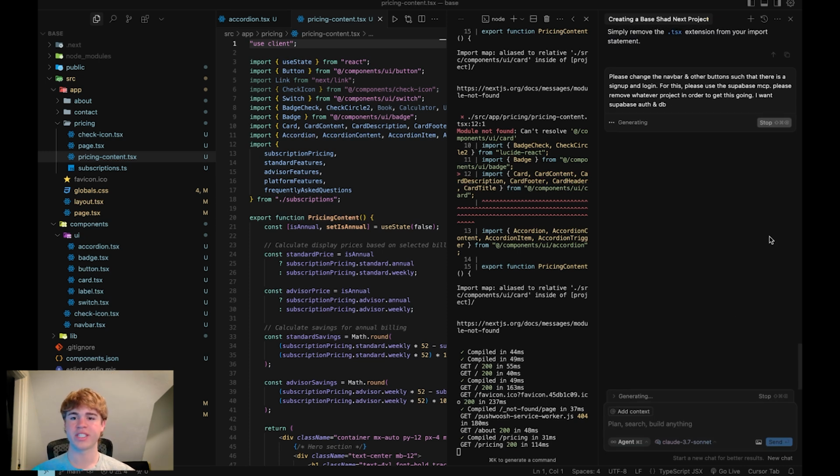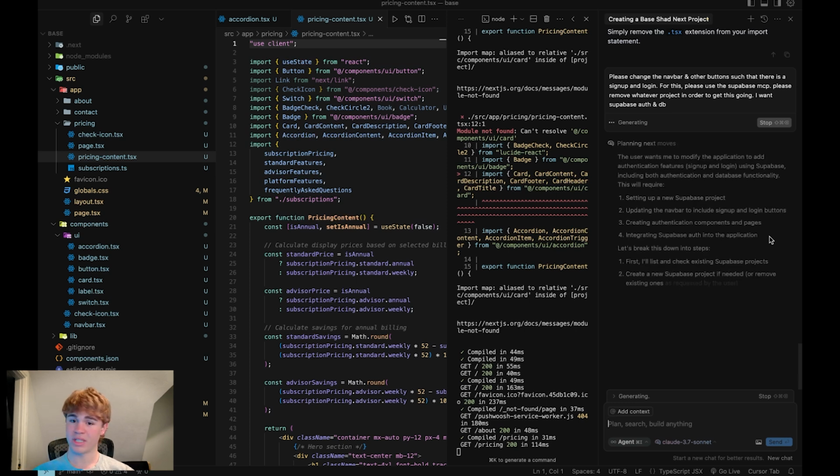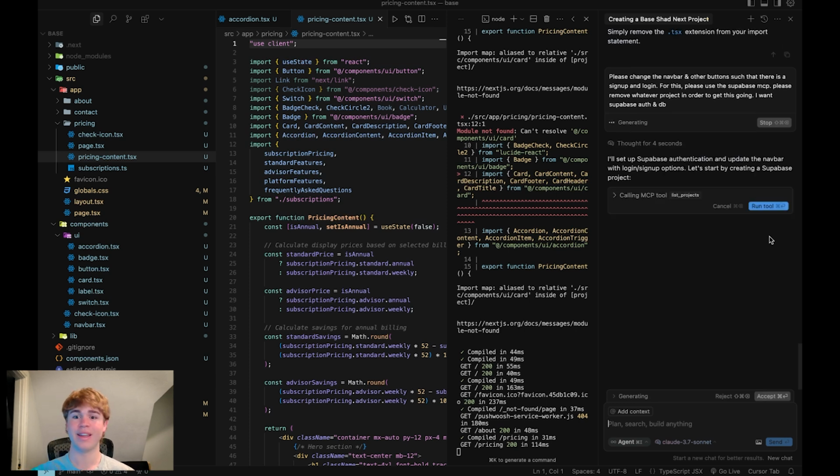And so pretty much what this is going to do is utilize Supabase for the authentication in order to sign up with Google, Apple, email and password, and even phone number. And then on top of that, it's also going to use the Supabase database. So Supabase at this point is really an all-in-one solution. And the MCP is just unfair at this point, what you can do with it.